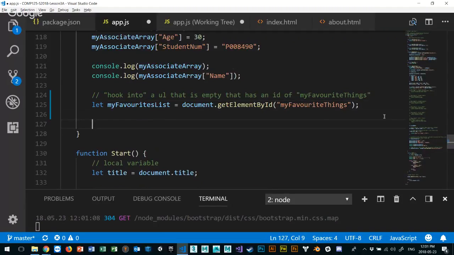All right, now that I've hooked into it, I want to add something to that. And you can add things to an object by using appendChild. appendChild, okay?